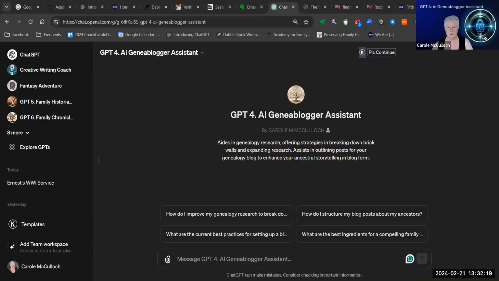I'm here in my ChatGPT-4 account and currently looking at the GPT-4, the AI Geneablogger Assistant. As you can see here, the description says that it aids in genealogy research, offering strategies in breaking down brick walls and expanding research, and assists in outlining posts for your genealogy blog to enhance your ancestral storytelling in blog form. It begins with 4 standard types of questions that you might like to click into for immediate response.